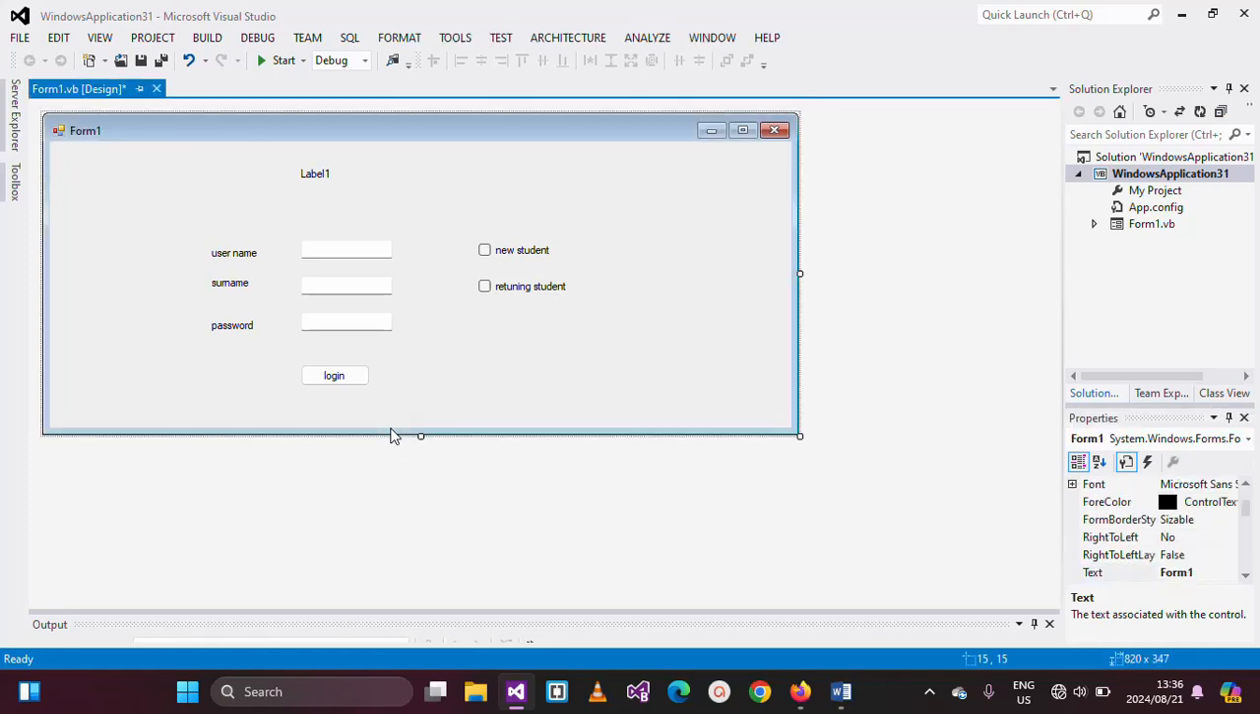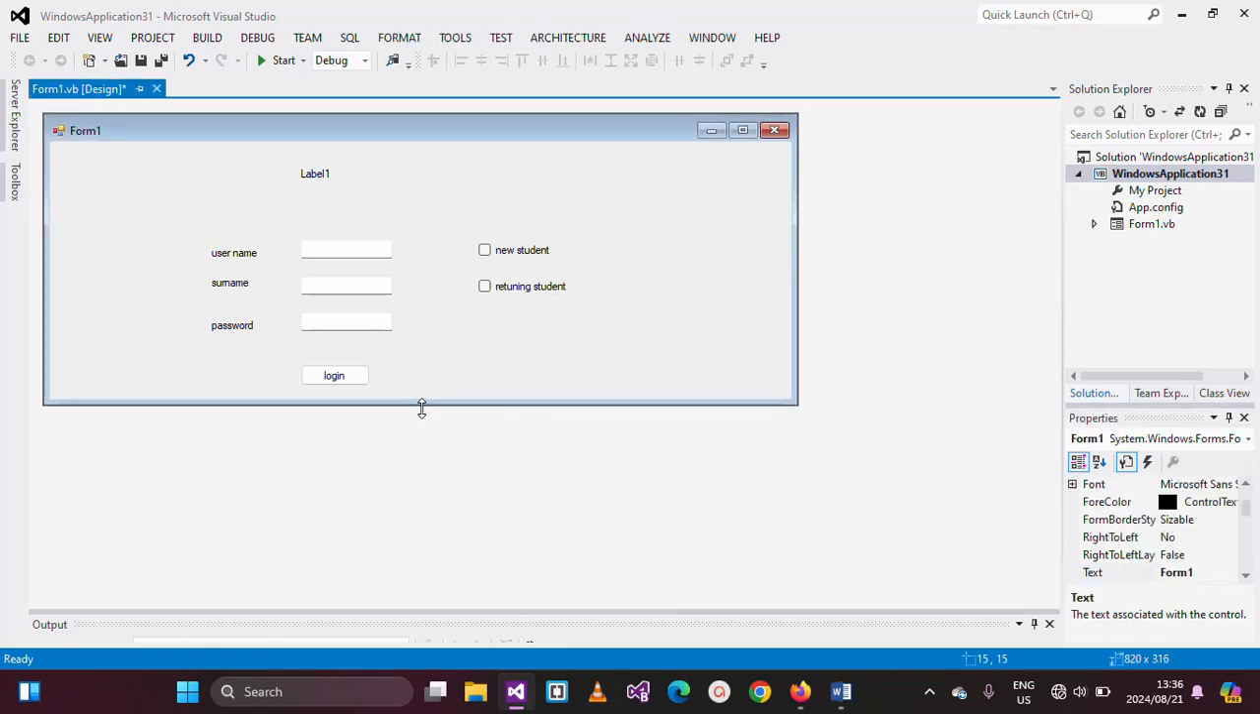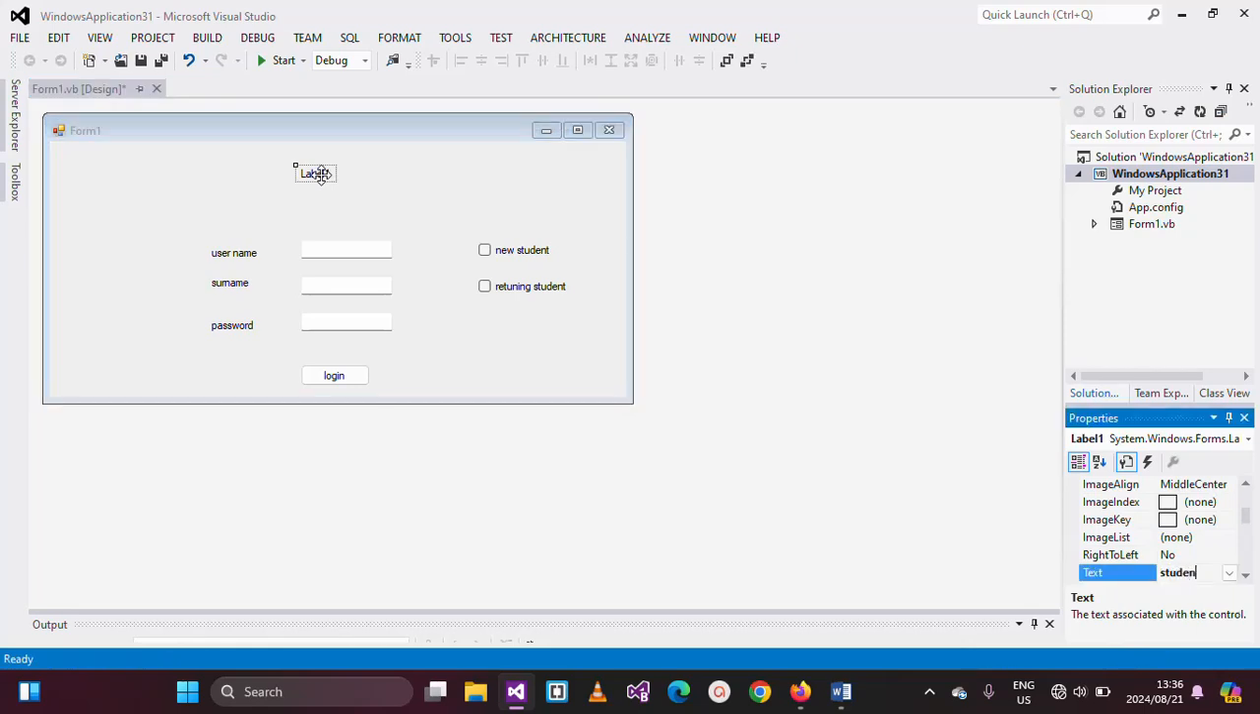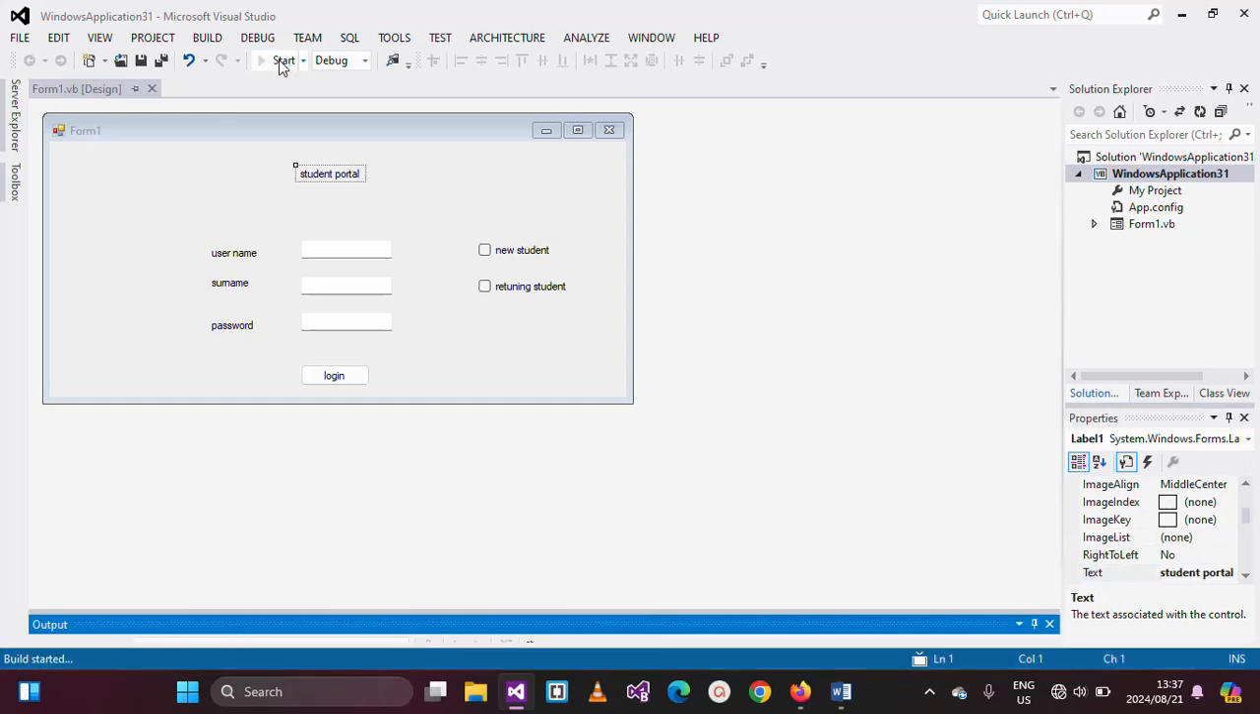Okay, so this is how my system looks. If I had time, I could have put in a nice logo and made sure it looks like the system of a college. But for now, due to time, just allow me to do it this way. And then let's just say student portal. There we go. So this is the system. Okay, let me copy it and paste it on the Word document.